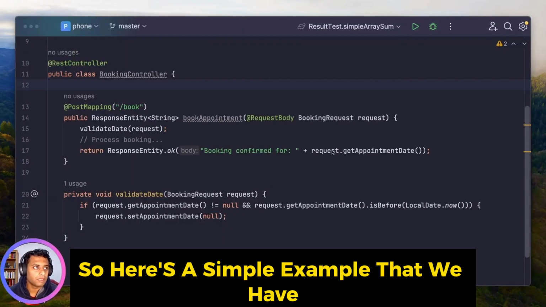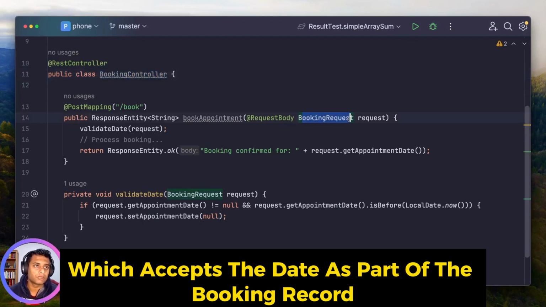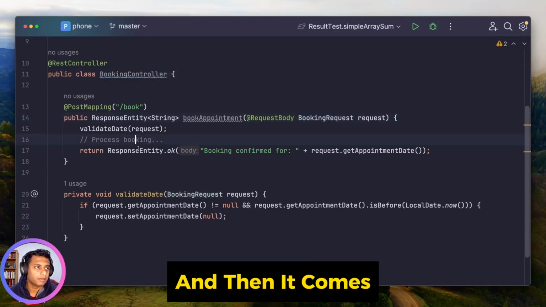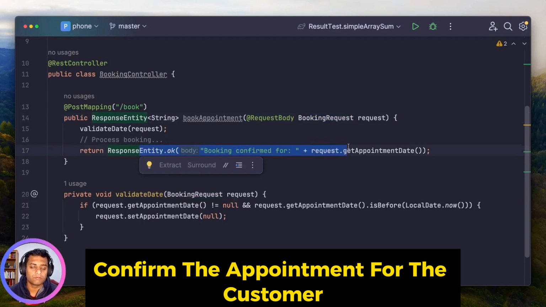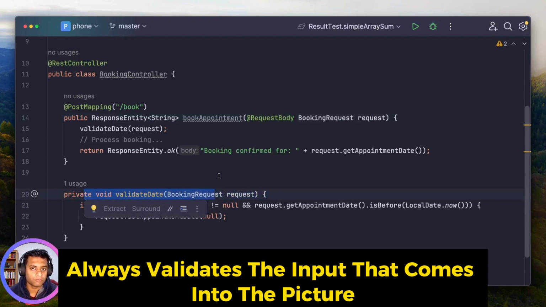So here's a simple example that we have. It's a booking controller which accepts the date as part of the booking request object, and then it confirms the appointment for the customer. And it has a method called validate date, which validates the input that comes in.